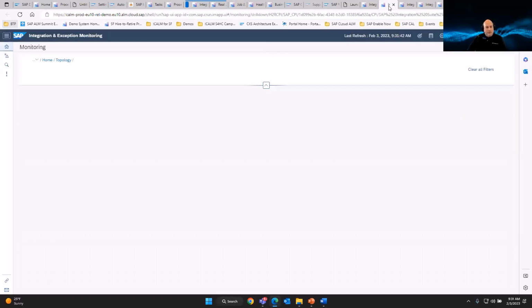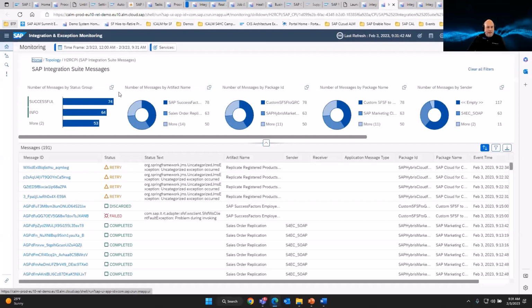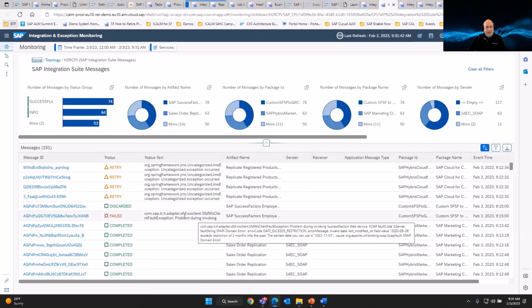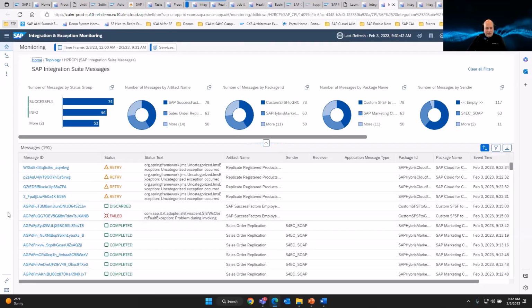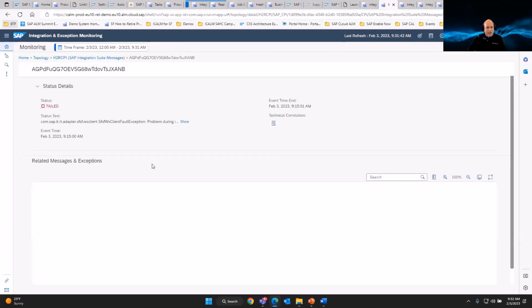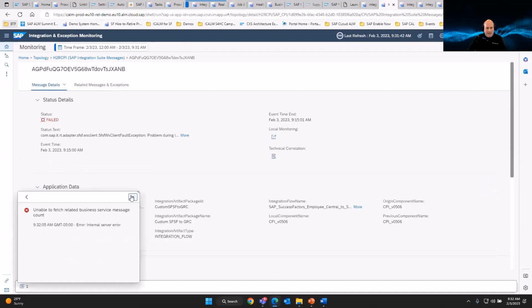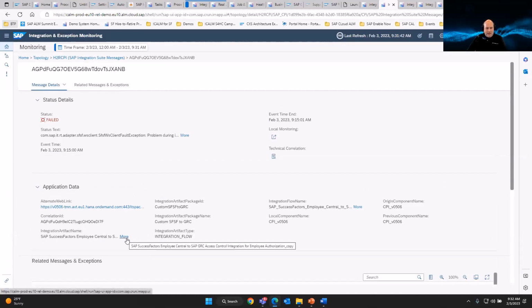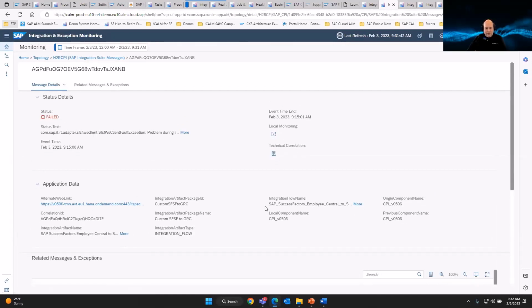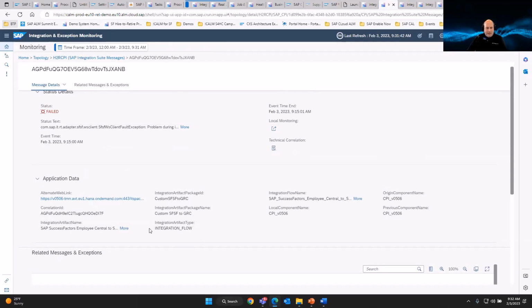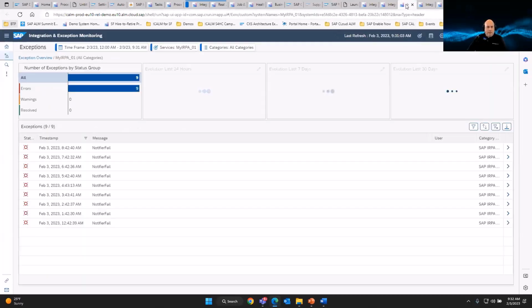Then if I go into another one for Integration Suite, I can see all the messages by artifact name, by package ID, by sender. Here we can see all these messages that were completed properly. And if we see one that fails, we can see instantaneously the status text. This is SuccessFactors employees, so we have a problem in there. We can drill down into this and see the artifact name and all the technical information, and I can see if it's related to anything else. So I can see that we've got an integration flow issue here that we need to troubleshoot. Again, this is just checking to make sure those connections are working properly.